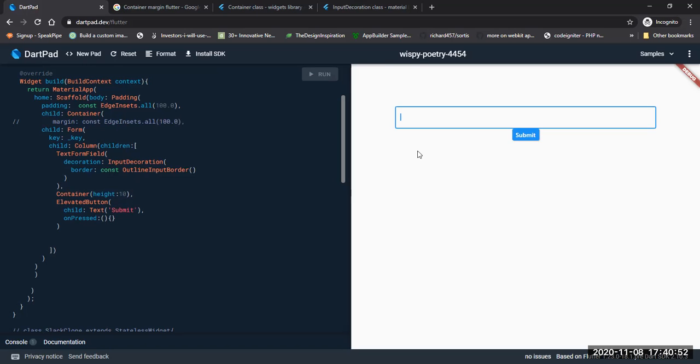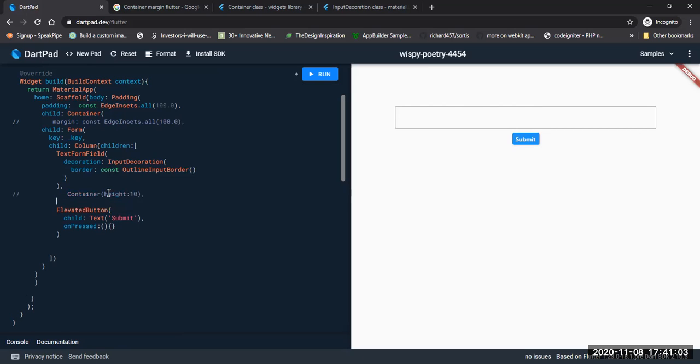If we run the application now, we are going to see the space between these two widgets. That is one way you can do that. Another way is to use a divider, and a divider also takes a height, and you can also use a height of 10. This is another way you can leave space between widgets.